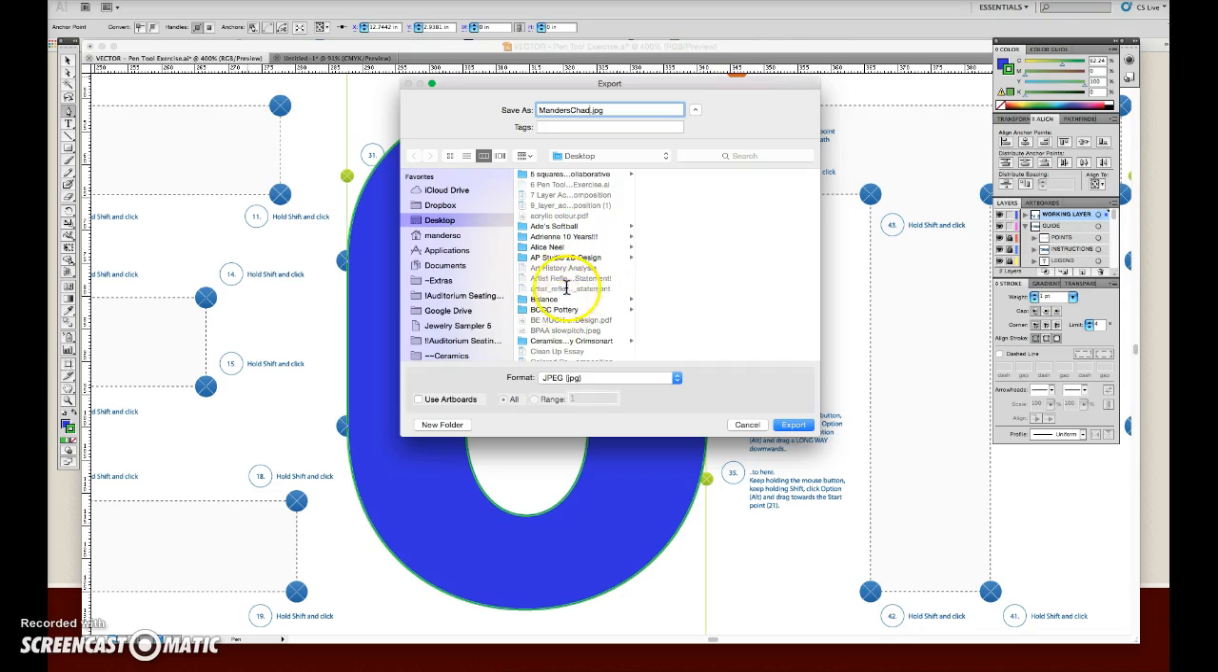Make sure you find the right folder. Put it in the right folder when you turn it in. All right, good luck, guys. Raise your hand if you need help.